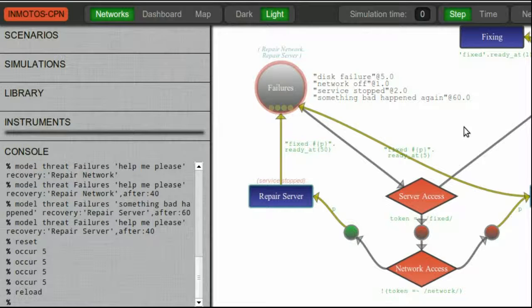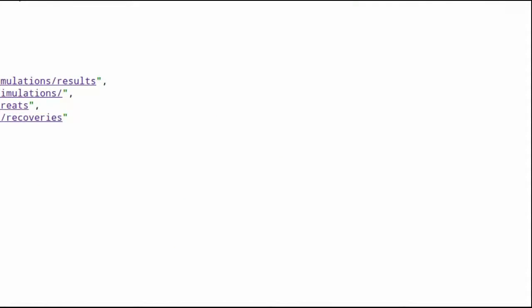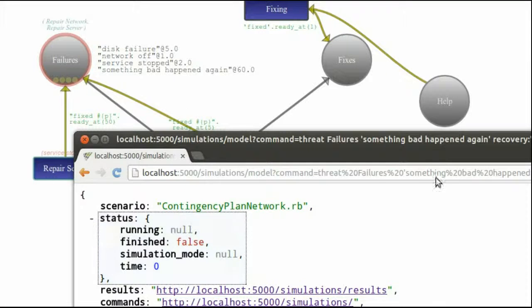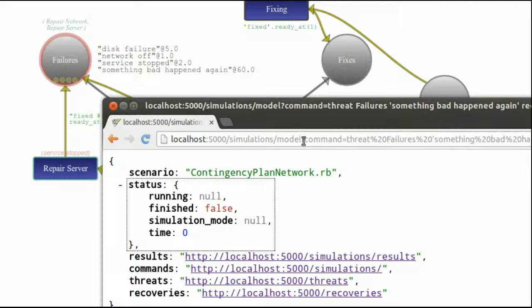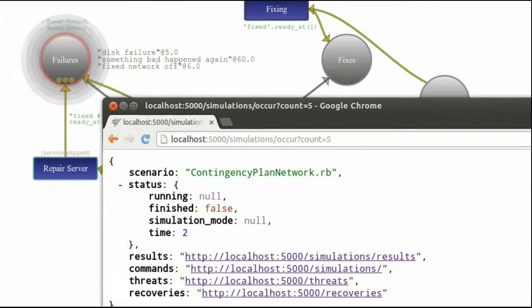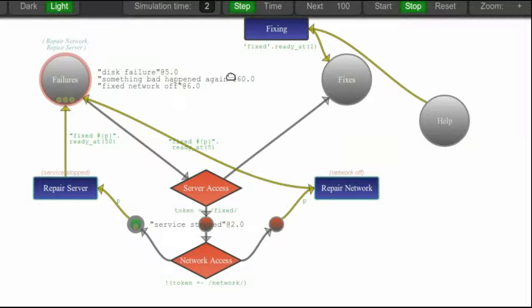So let's run it. We can, of course, run it using the REST API. What I'm going to do here is pull this REST API off as a separate console, so we have it on the screen here. And just say here, occur. So I made it step 5 transitions through, and you can see the time has moved to 2. If I look back at this one and move it down slightly, you'll see the same thing up there. Time of 2.